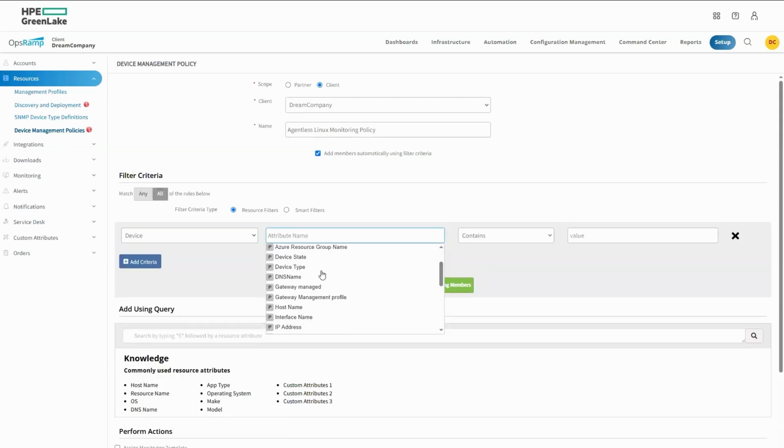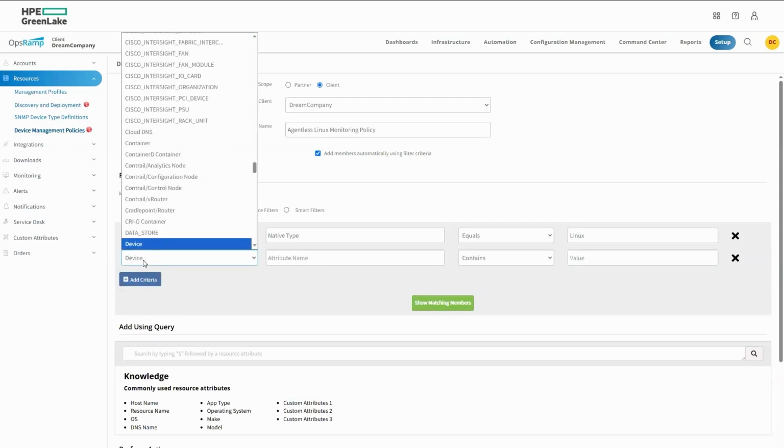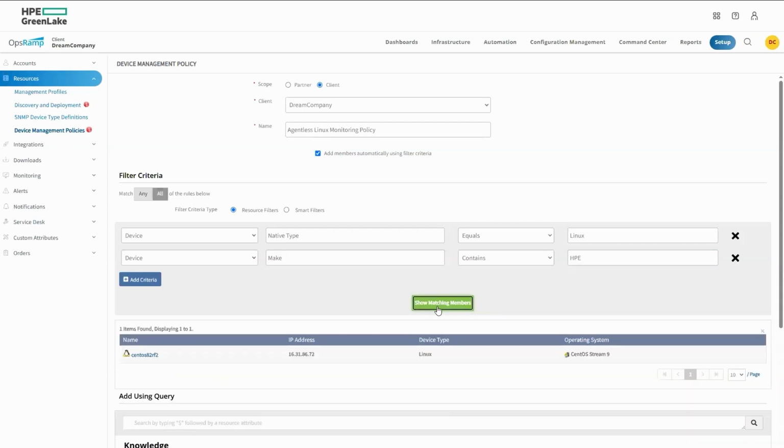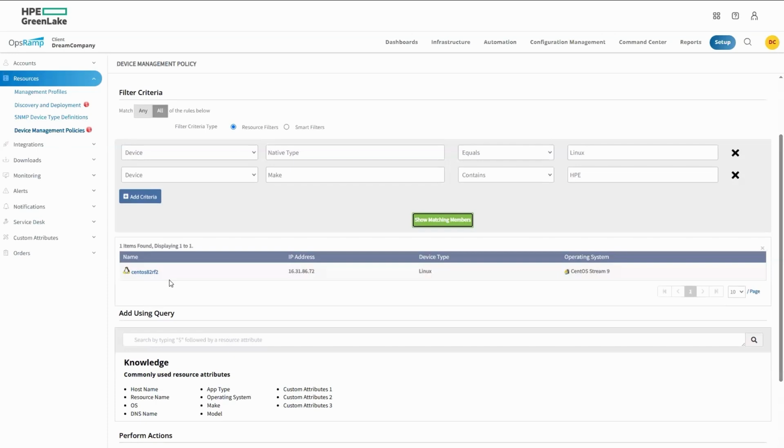In our example, we decided to have two filters, one for device native type equal Linux, and the second one for device make contains HPE. You can use the option Show Matching Members to ensure the resource matching the filter criteria is what you expect. Here we can see we have one Linux server that matches the two filters.